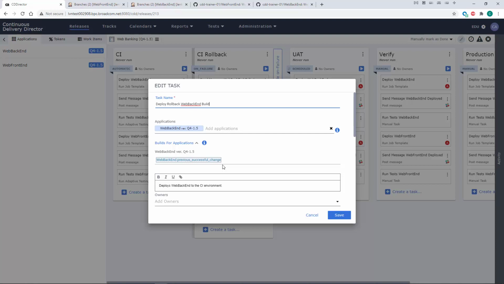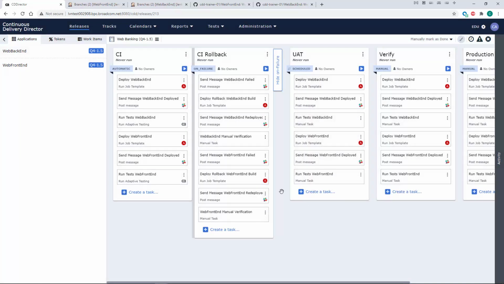It's also good to note here that when this task was duplicated from the CI phase, the last successful change token was removed manually, and we replaced it with the previous successful change token. So what's important to remember here is that when you're creating an on-failure phase, the previous successful change token can be used to redeploy a successful build in the event of a failure.